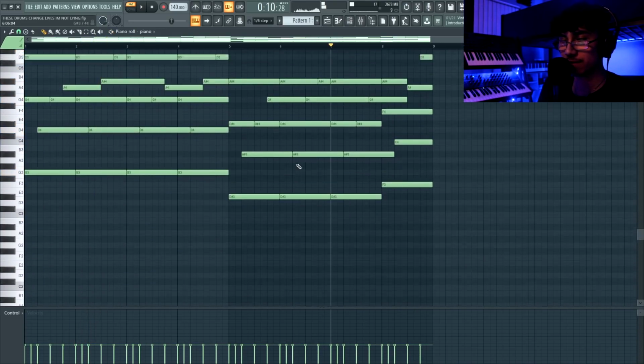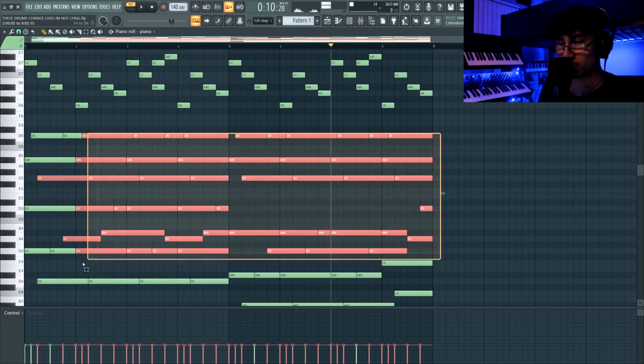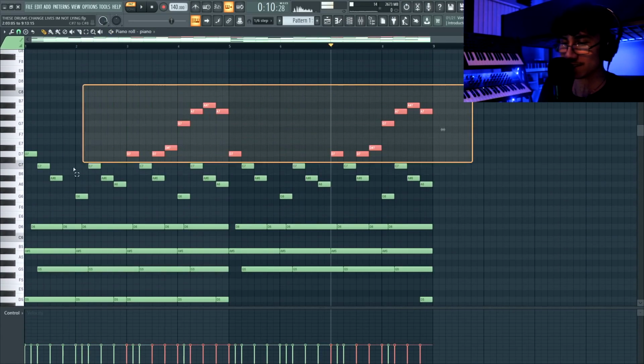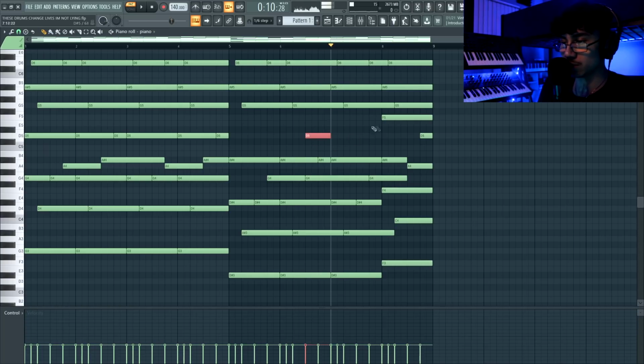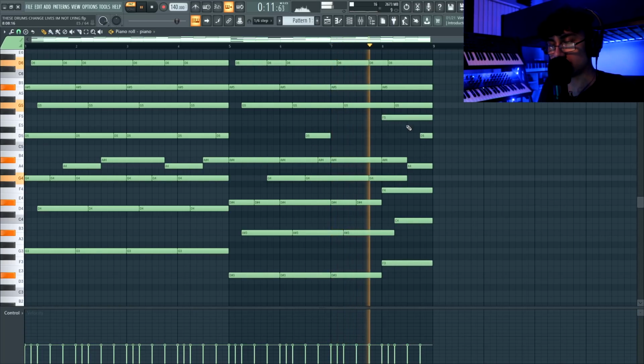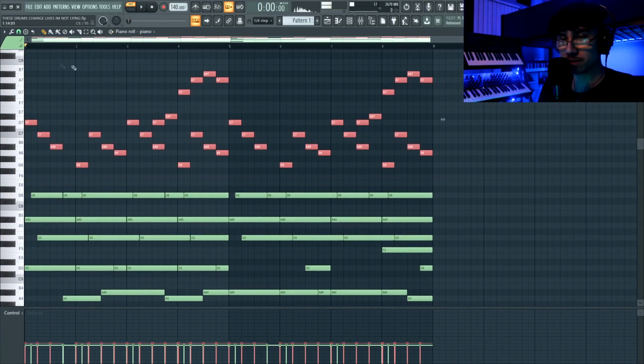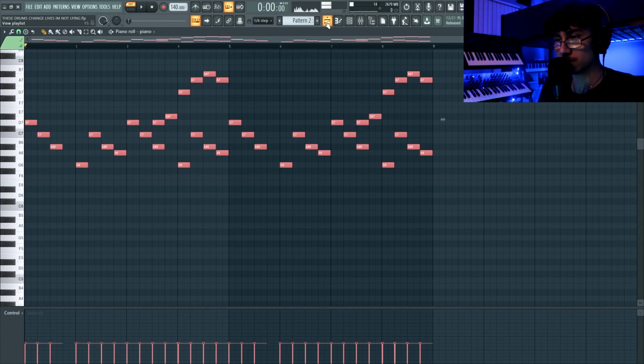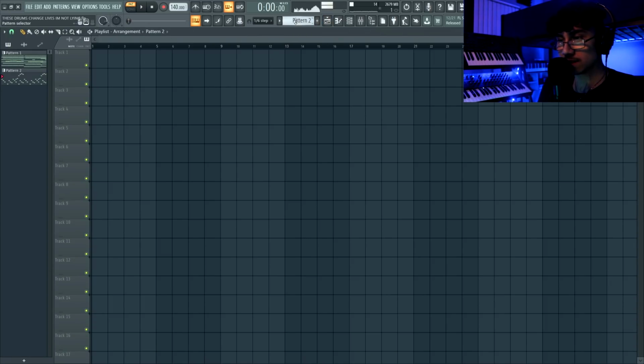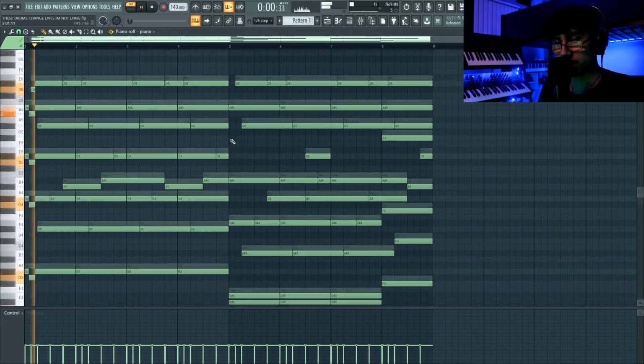So pretty much we have some bass notes going on over here, some chord action going on right here, and some high melodies going on up here. I just add some notes in between here just to fill up the space. So I'm gonna take these notes, copy them, paste them into a different pattern. That's the high melody, and then we'll have the main chords right here.